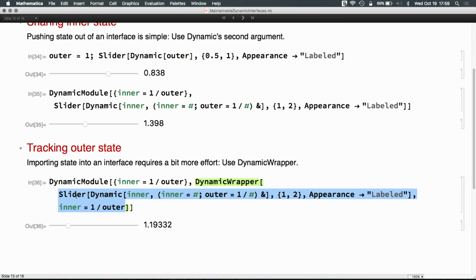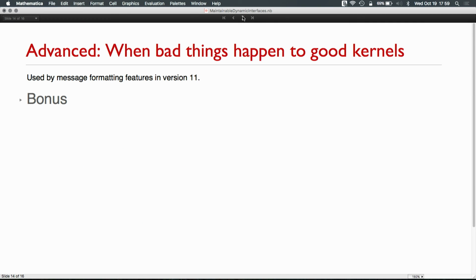Dynamic wrapper is a bit of syntactic sugar, but it's useful sugar. And I'd encourage you to take a look at the documentation for it.